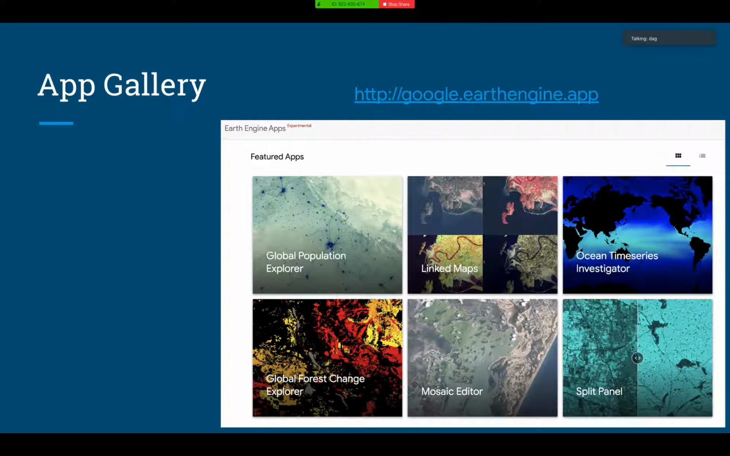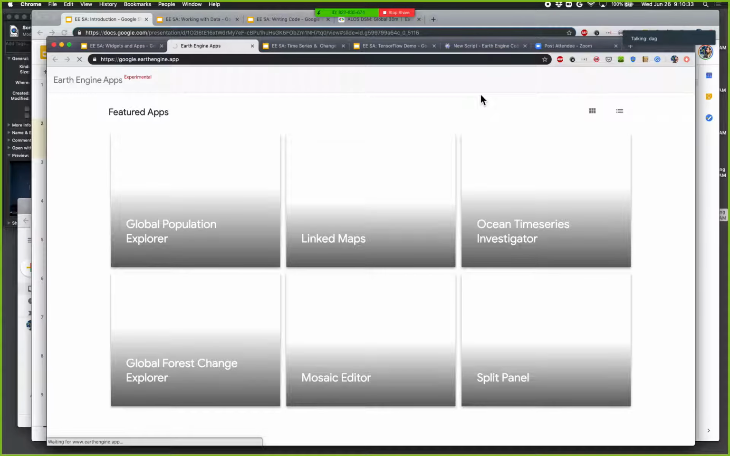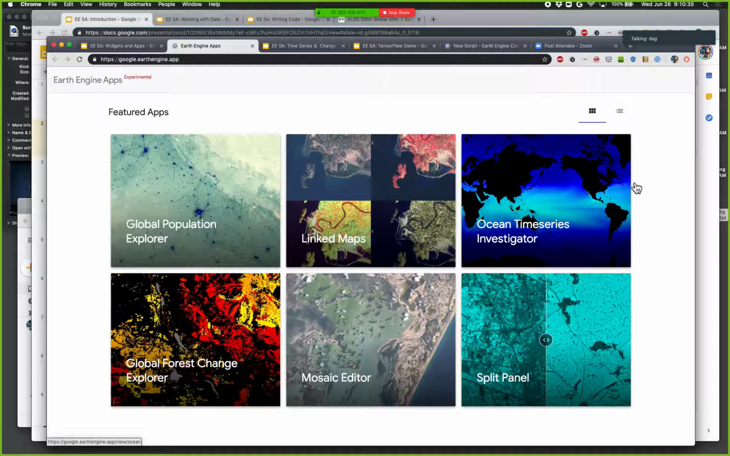There are also, and this is a great starting point for your own apps, if you go to the Google Earth Engine app page, we have a small gallery of example apps. Let's pick on one. Let me show you.